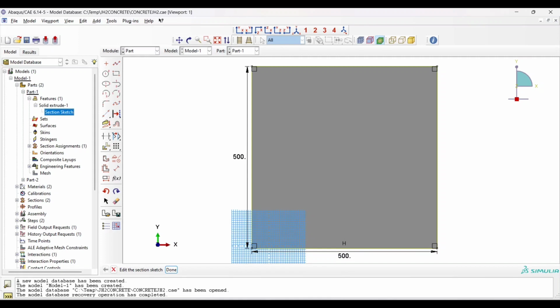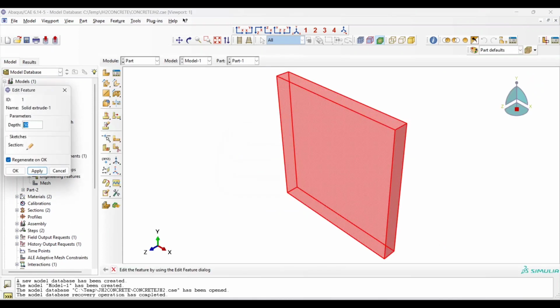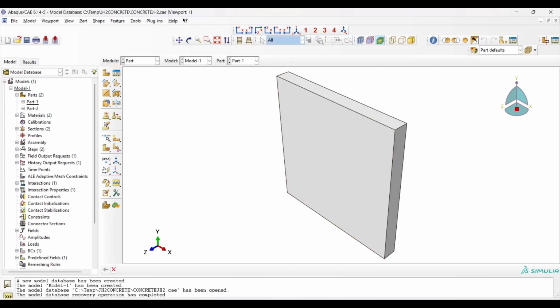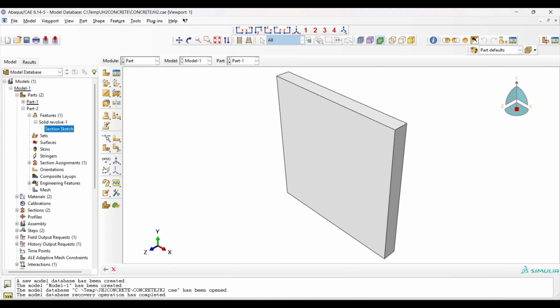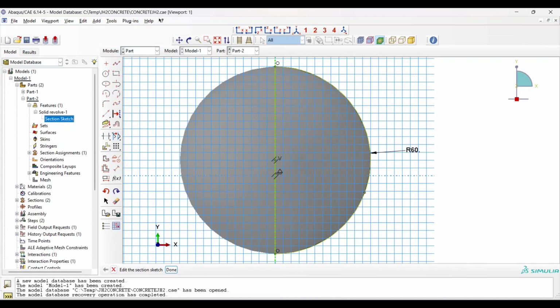I have already shared in other previous videos how we use units in Abaqus. So we are working in mm, and we are using 500 mm by 500 mm for this panel. And if you see the thickness, it is 50 mm. So 50 mm, 500 mm, 500 mm are the dimensions of this slab panel. Now if we look at part 2, part 2 is the ball.